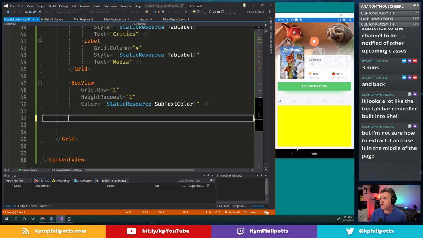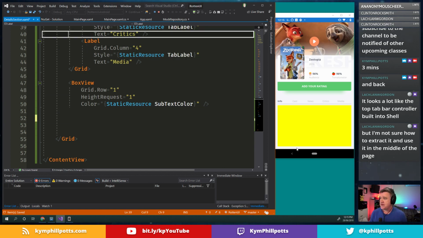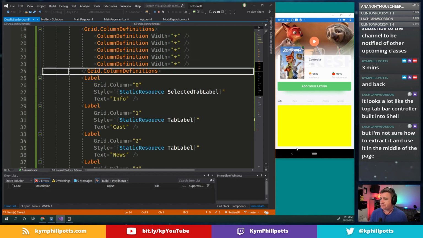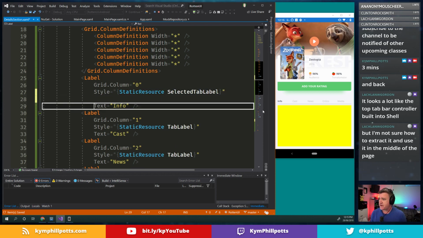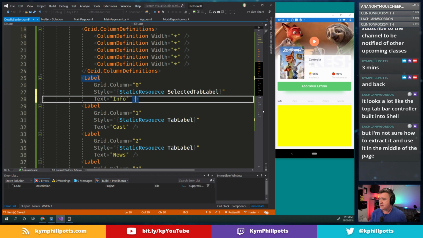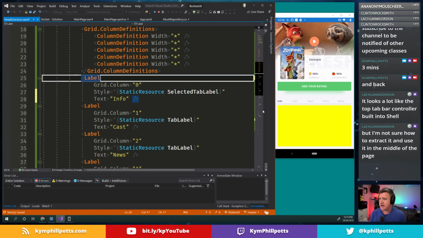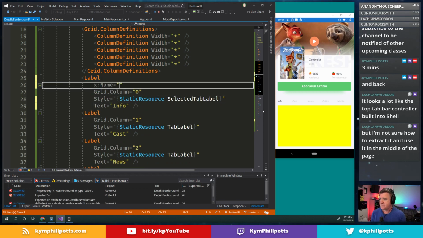Now, what I want to do is I want to detect tabs. And this feels a little bit clunky, but it'll be interesting. So if I said, I'm going to give each of these a name. Let's just try this. So this will be info tab.